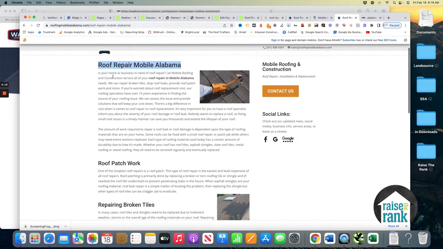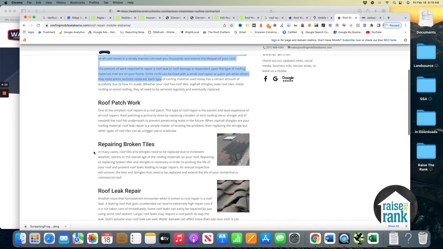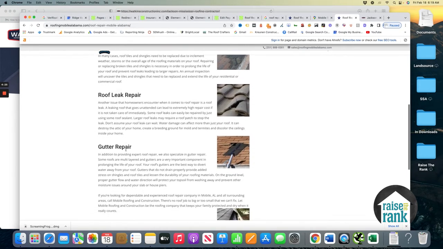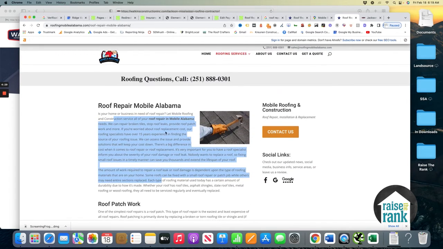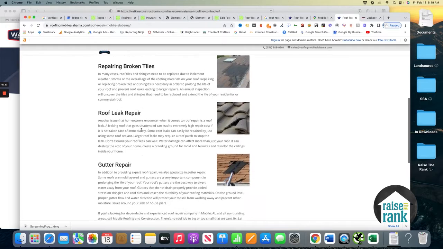So he's got basically 2 paragraphs about roof repair in Mobile. Then we're going to get into patchwork and other things. And this is fine. This is great stuff to put on a page. But there's not enough content. You've got to build content, and you've got to build links to it.